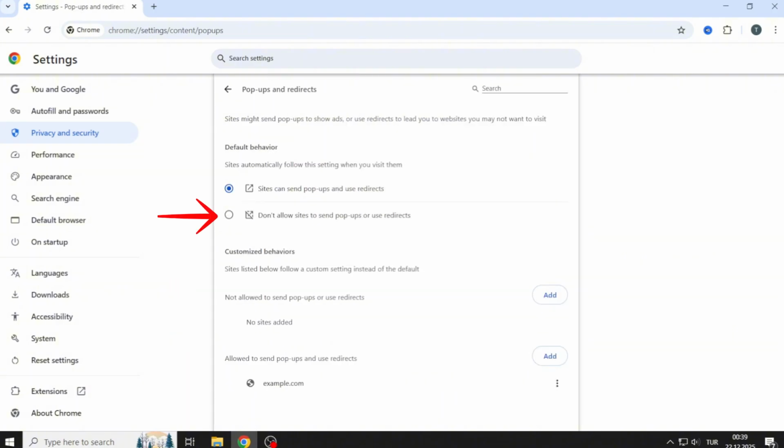You must check the Don't Allow sites to send pop-ups or use redirects box on this page. If this box is checked and you are still seeing pop-ups, a website may have been whitelisted. Check here, and if any site is listed, click the three dots to remove it.